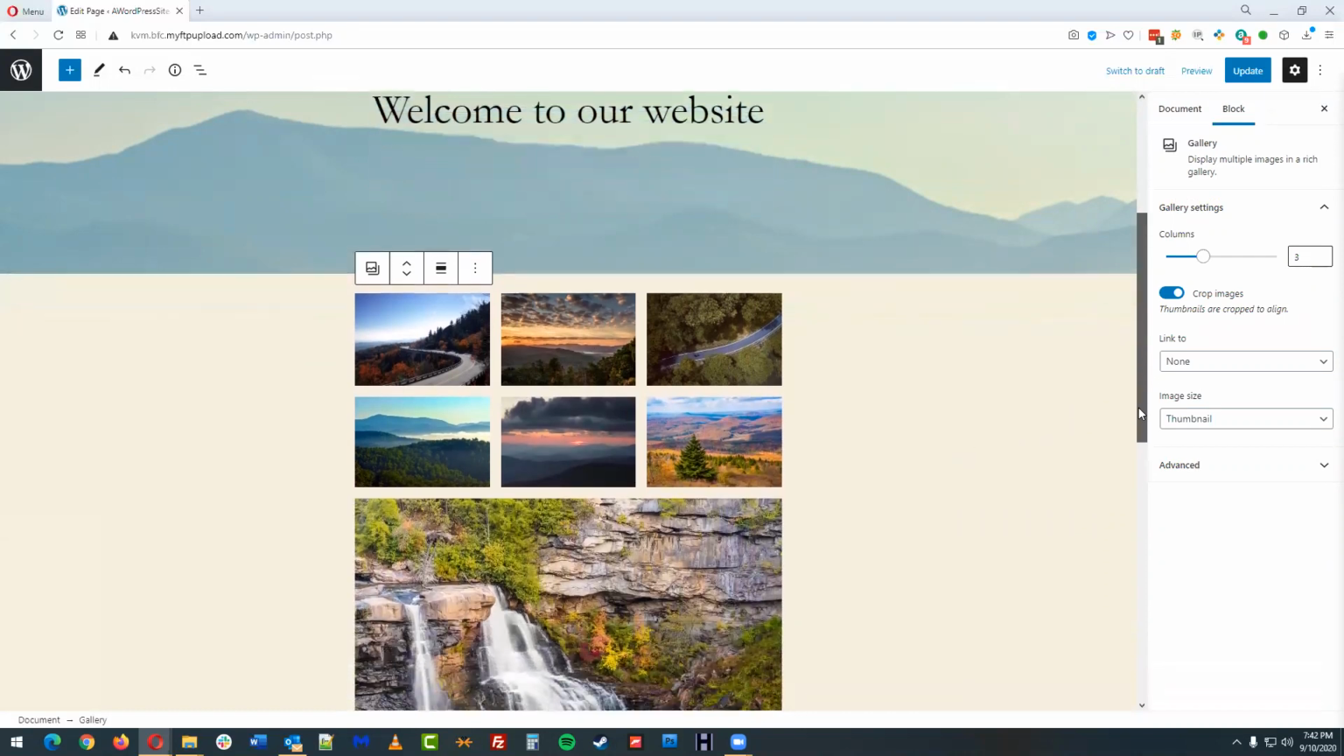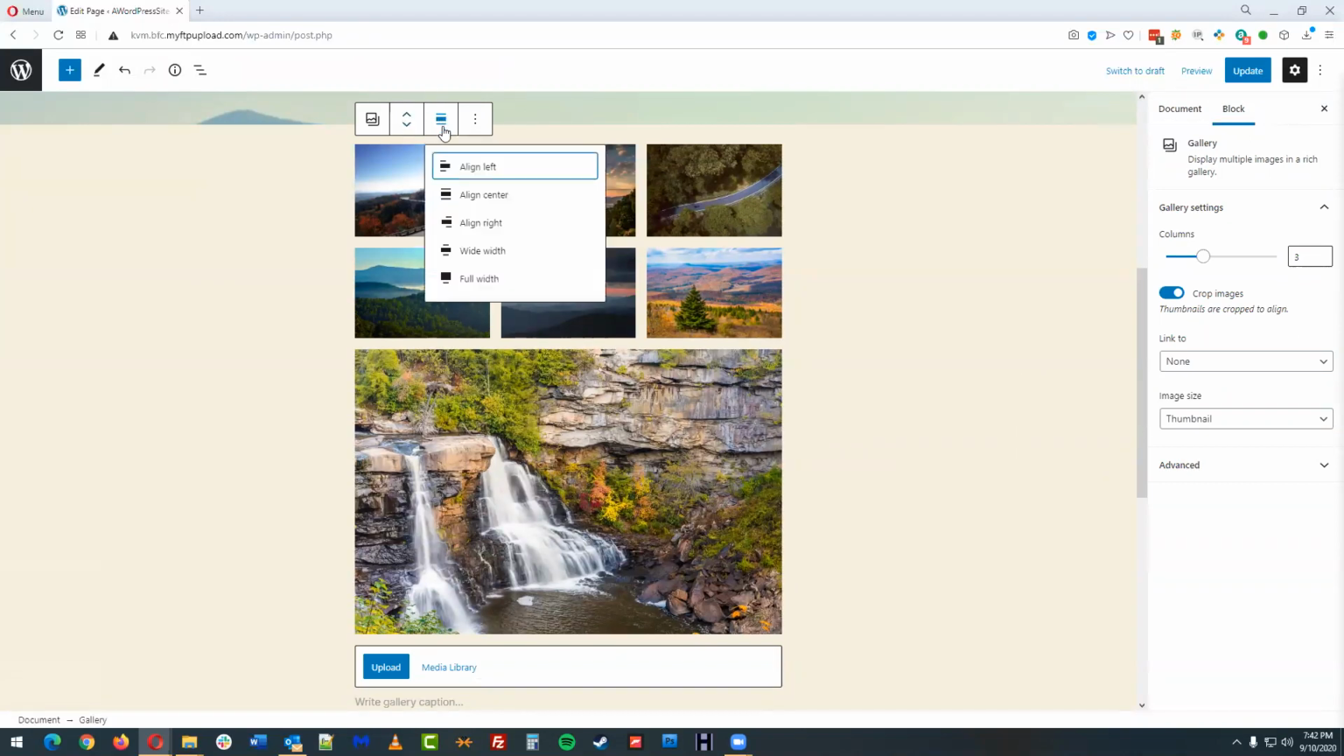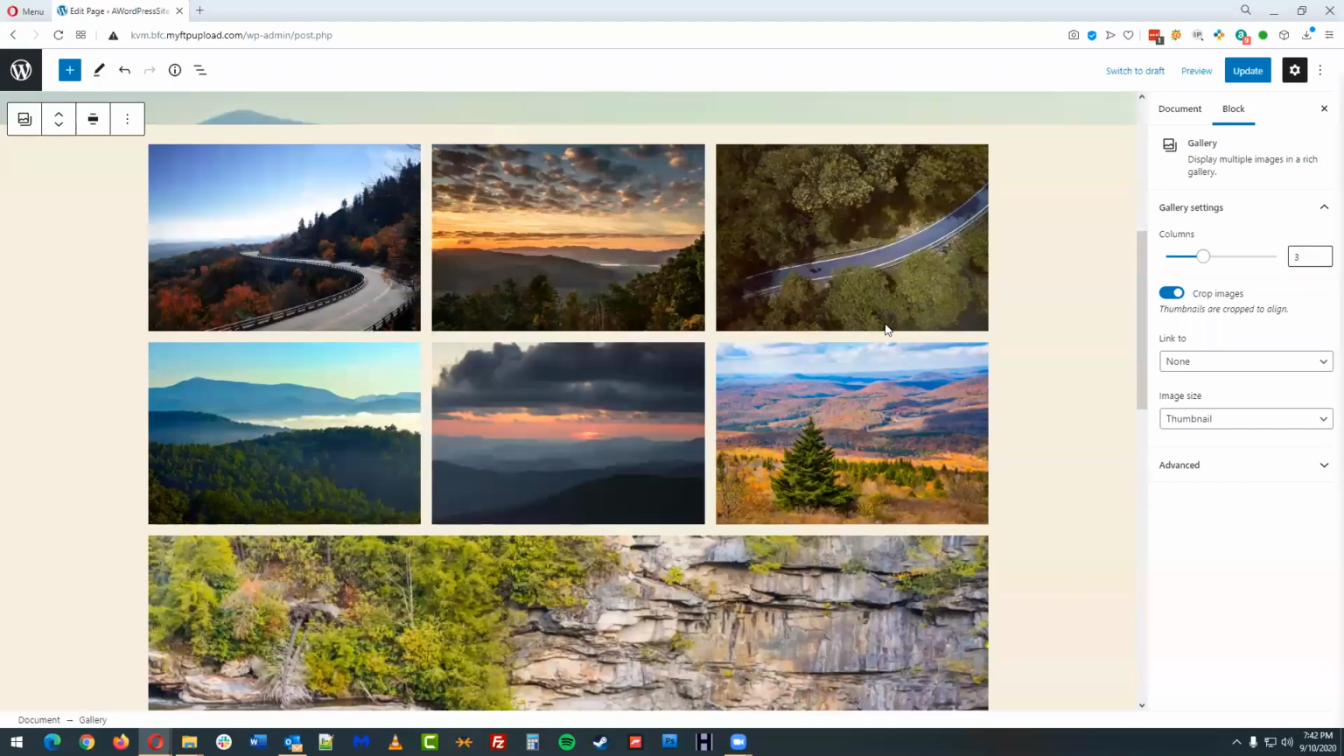Let's go ahead and scroll down so we can focus on this a little bit. Again, there's our move the block up and down. And here, just like before, we could widen this block. I'm not going to do full width for this one. I'm going to do just a wide width. And that gives us a nice looking section there.